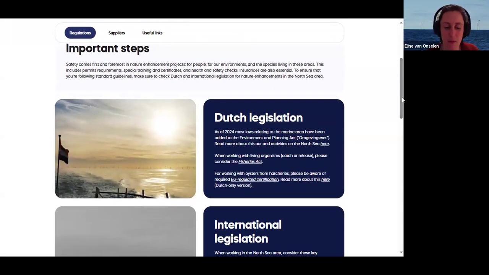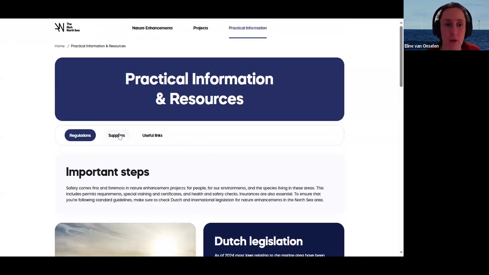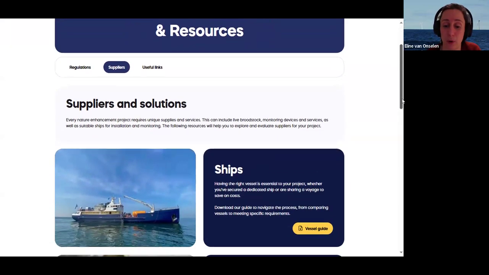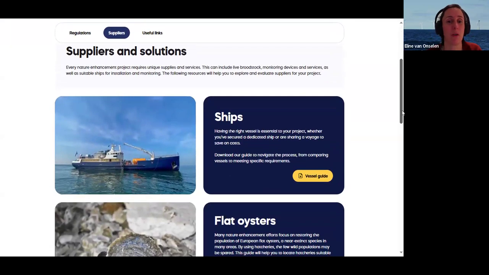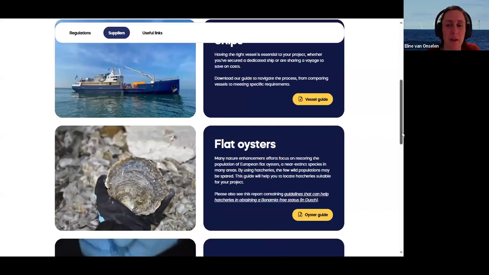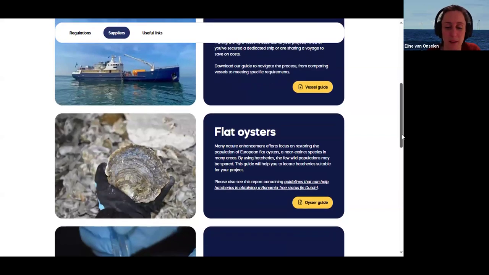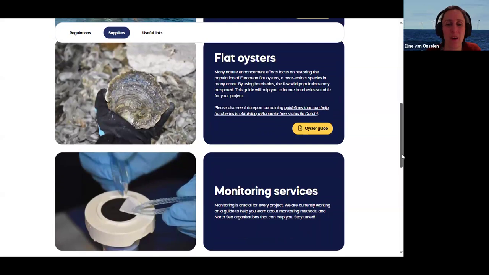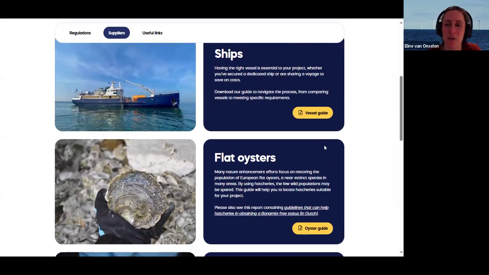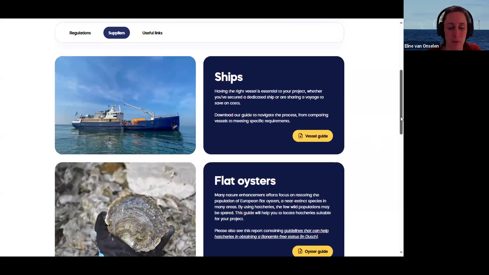Okay. Then we can go to the suppliers page. And here you can find more information on where to find, for example, appropriate vessels if you want to work in an offshore wind farm, or maybe you want to work with flat oysters. Where can you buy them? What do you have to think about? And we are also working on a page for the monitoring services. And once again, here as well, if you want to dive deeper in any of these topics, you can click on the link and open a PDF for more information.